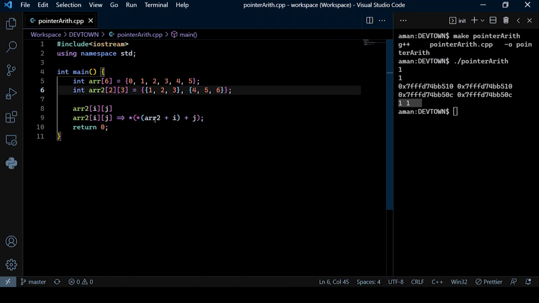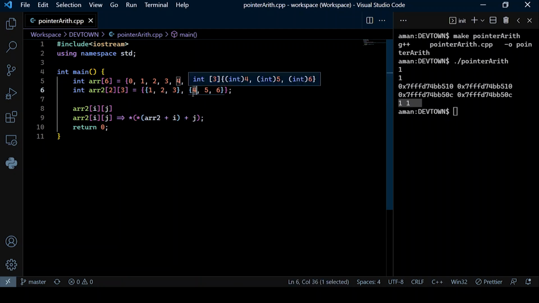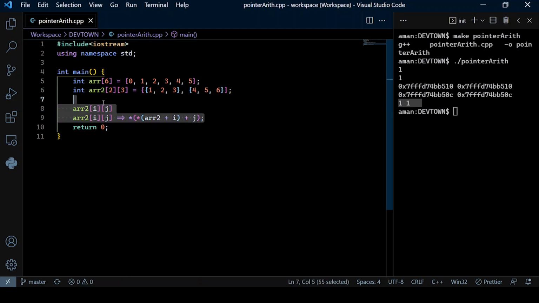After we've come to that address, we dereference it so that we are able to access that first element of that given row of the multidimensional array. And then we move it j places further to go to the jth column, whatever we require. And then we use a star operator to dereference it. So this is how we use pointer arithmetic to access values of variables for given indexes in different types of arrays.